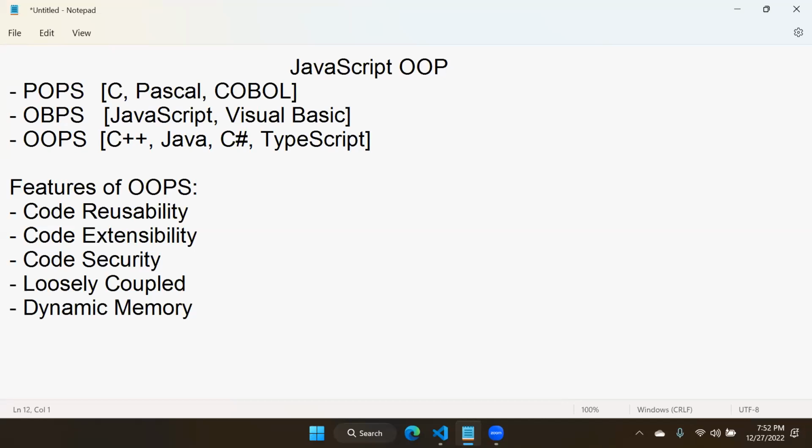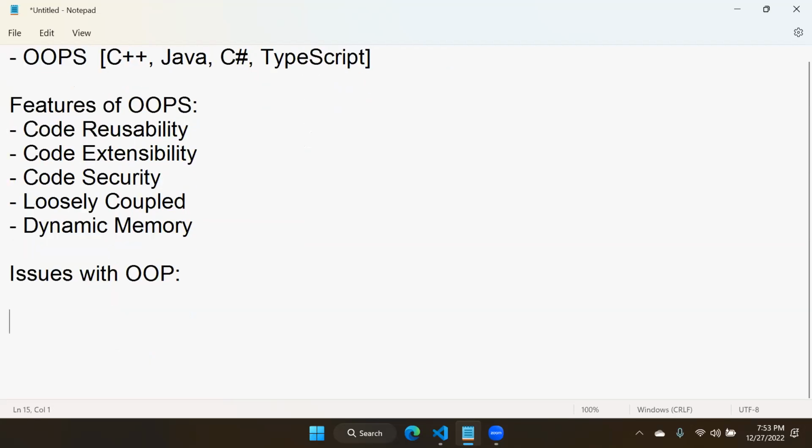Generally, when you are learning OOP languages, you will learn that polymorphism, inheritance, encapsulation are not features. They are actually characteristics of OOPs. They are called characteristics. Features means reusability, extensibility. But remember, there are some drawbacks also. Issues with object-oriented programming, some drawbacks also there.